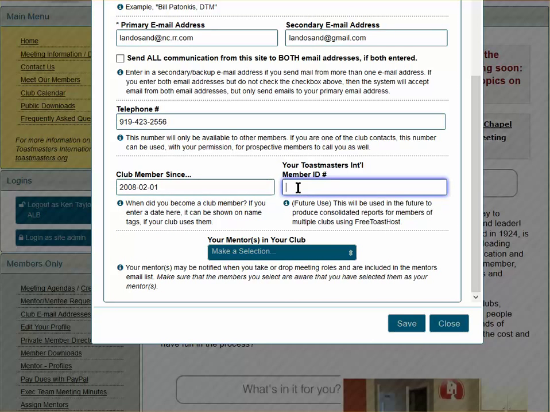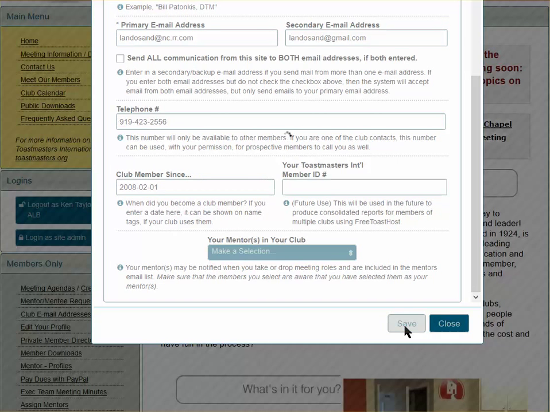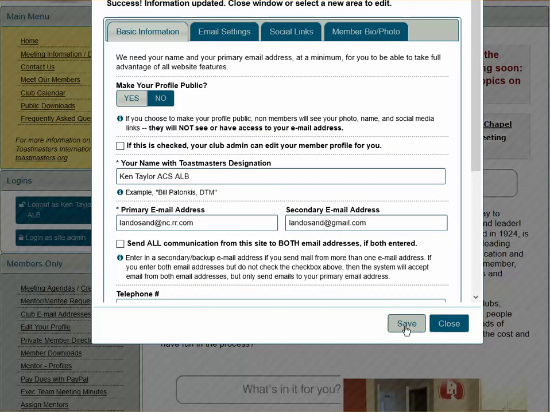Your Toastmasters ID, your international ID, you can find that on the front of your Toastmasters magazine, and go ahead and type it in there. Once you've done that, that completes some basic information about yourself, and then we want you to save. It's a little button down here that says save. Make sure you click on that, because if you don't save it, all the information you put in will be lost. You'll have to do it again.